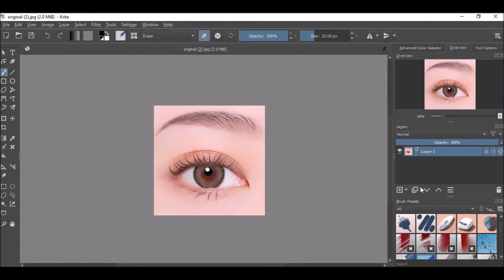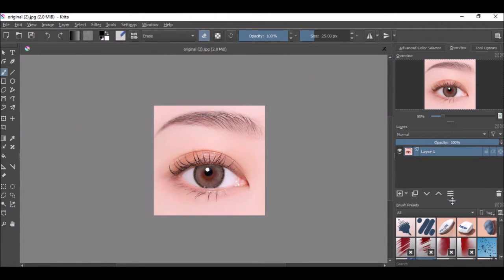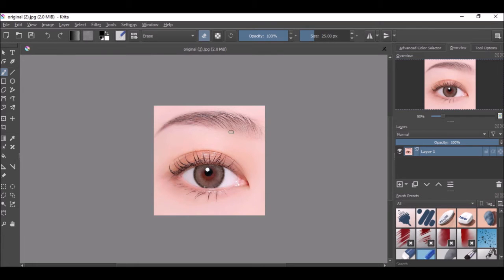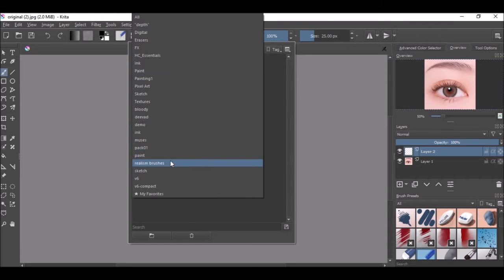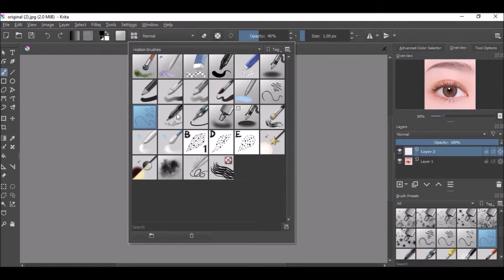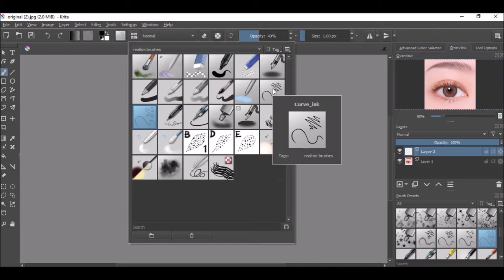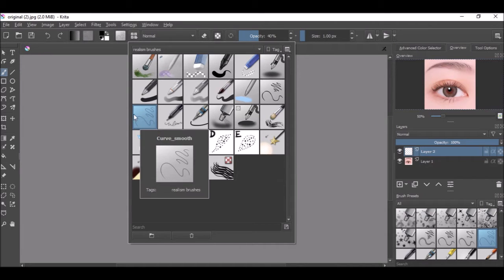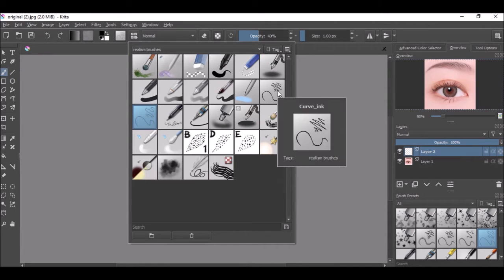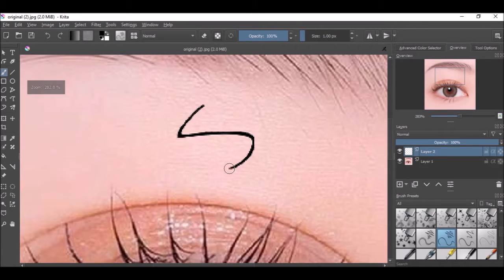so anytime you trace over, anytime you do line art, you always want to add an extra layer. I'm going to get off the eraser tool real quick and switch to my line art brush, which is this one. The difference between these two, which I don't think I went over, is that this one, as you can see, is smooth. This one is ink. This one's a little bit thicker.